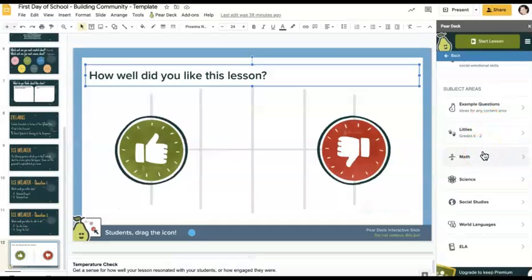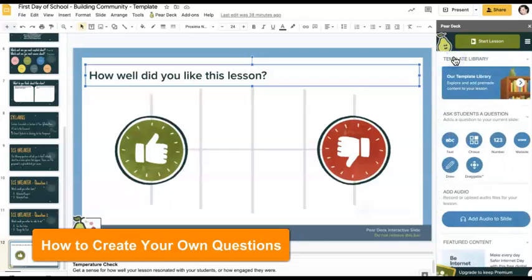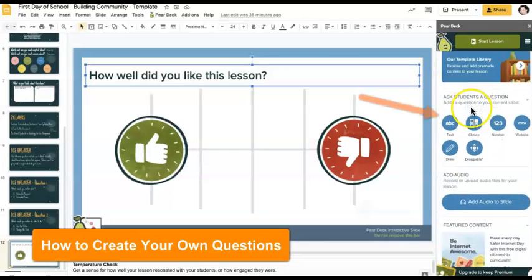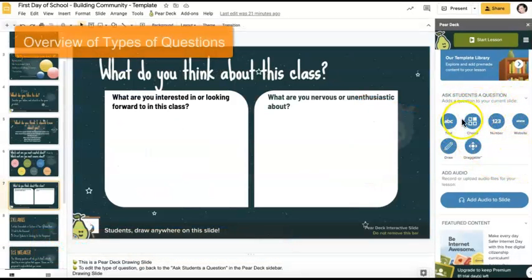They make engagement and real-time assessment so easy and quick, and without a lot of effort and time on your part. You just click on one, it drops it in, and it's ready to go. Aside from the pre-made questions, you can also create your own questions, and here are the options for doing so. So I'm going to scroll down to this section where it says Ask Students a Question. All right, a really quick overview of the types of questions you can use.